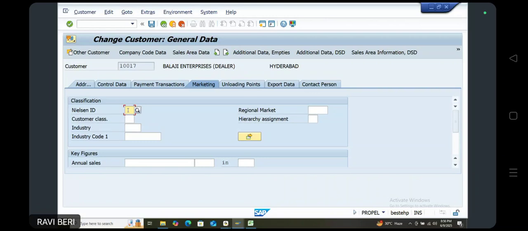Make a note. Place the cursor in Nelson ID. So place the cursor here, in Nelson ID.